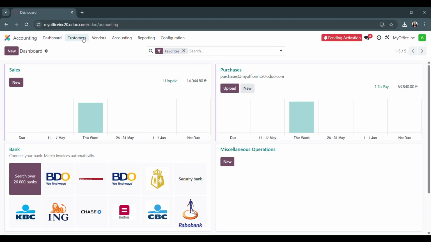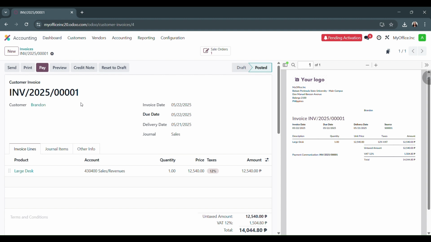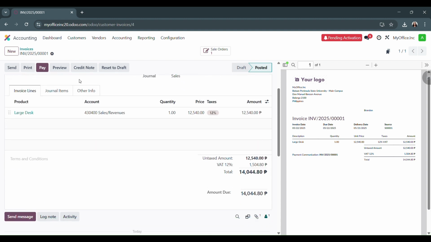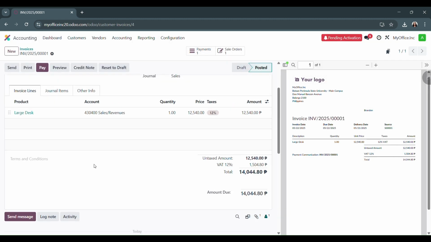There's a payment notification. Let's register this payment in the invoice. In accounting, click customers, then invoices. Click pay, check if the journal is bank and the payment method is manual payment, then create payment.